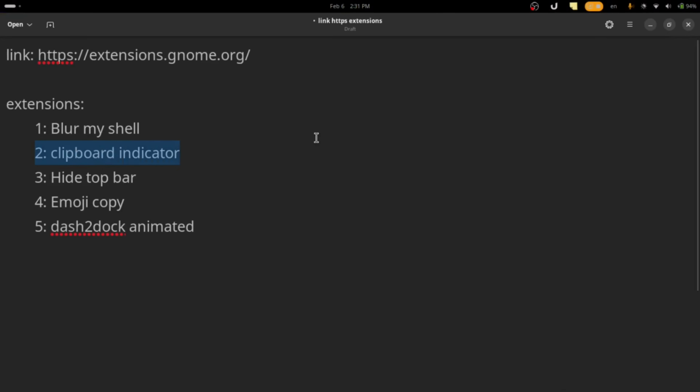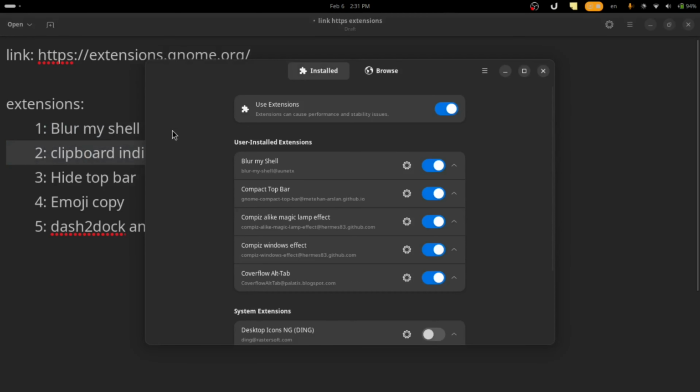The next extension I'm gonna explore is Clipboard Indicator. As you know guys, in Windows we have a clipboard, and the files we have copied there, we can, for example, copy again and use it. And in Linux we don't have anything like that. How to use the clipboard? We should install an extension.